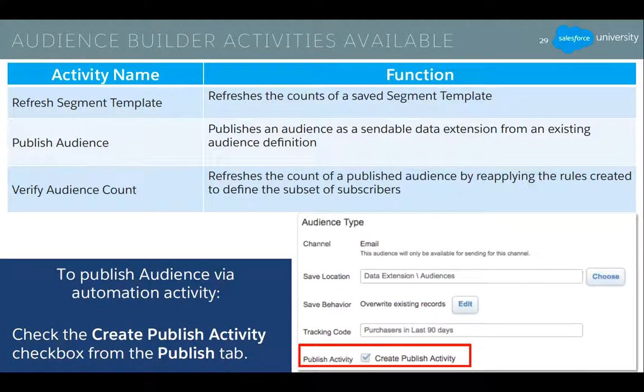So essentially we have three different activities that are going to be available to us. We can refresh a segment template. You just saw me save those templates a moment ago. We can publish an audience, which is what aligns to that checkbox that you just saw, or we can verify an audience count. It's going to refresh the count of an audience by reapplying those rules.